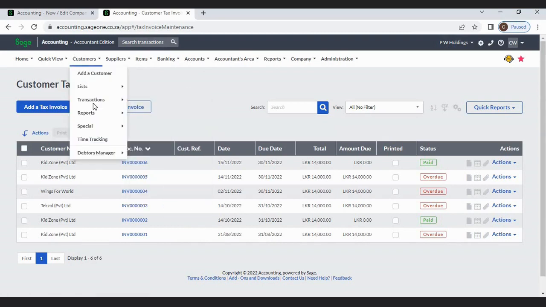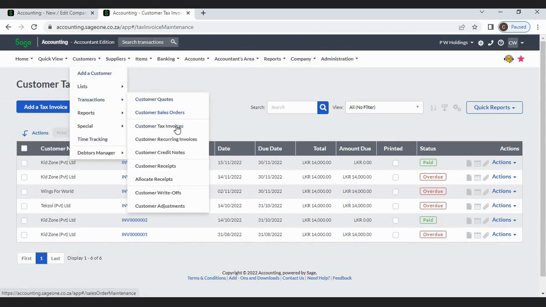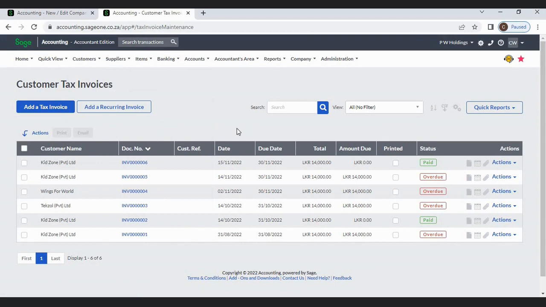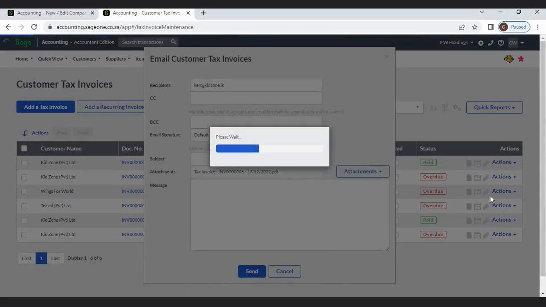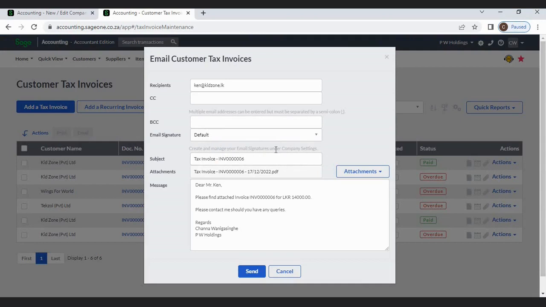Now in the Sage Business Cloud Accounting system, you can email your invoices, quotations, and sales orders from the system. Go to Customers, Transactions, Customer Tax Invoices, click Actions, and you can email. You can email your tax invoices to your customers.